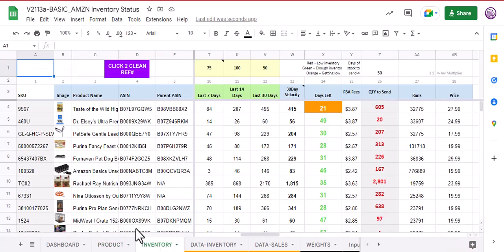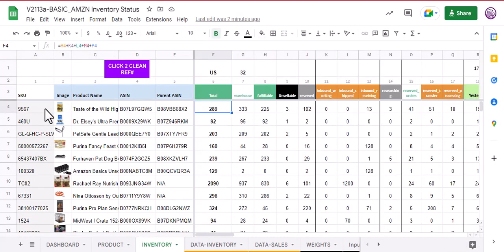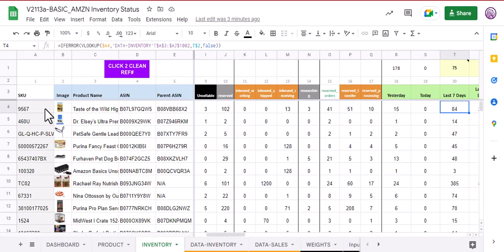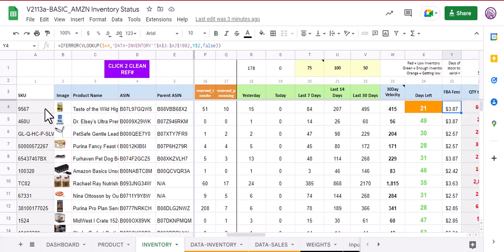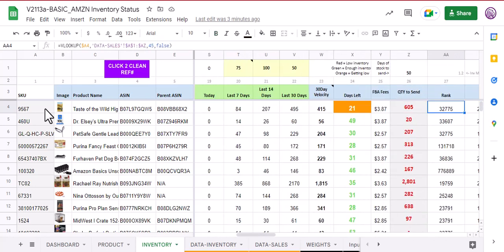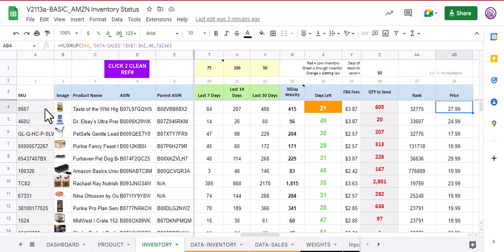In the inventory tab, we have a detailed overview of the inventory status for FBA, and then we have the shipment details here, a few sales related data points, the 30-day velocity and the days left with FBA fees and quantity to send, rank, and price.